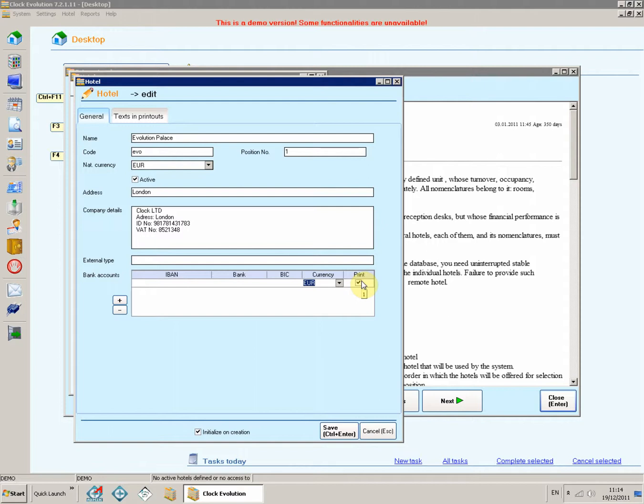Initialize on creation. Check the option to allow the system to create some required nomenclatures. Warning: in CRS systems, upon initializing, the inbox of the hotel created first will show conflicts for the auto-created services. To solve these conflicts, select the duplicated services and click Synchronize.